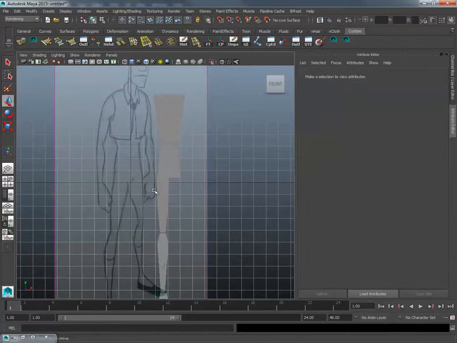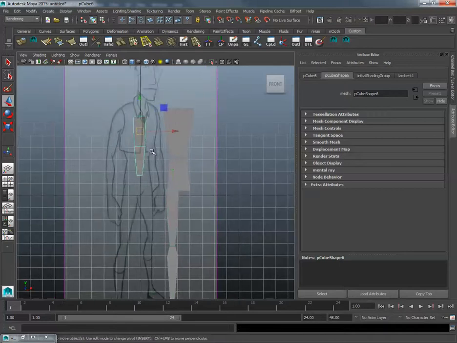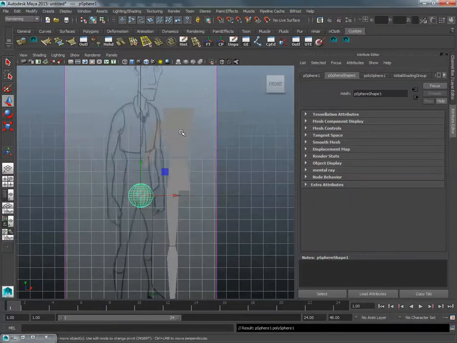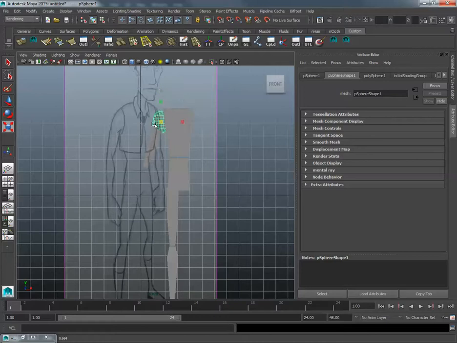And I'll probably do some similar approach to the arms. I'm just going to grab that there, and I'm going to just take it there, scale it a bit, just to create something. I might create a sphere on his shoulder. So I'm just building up these basic shapes here.